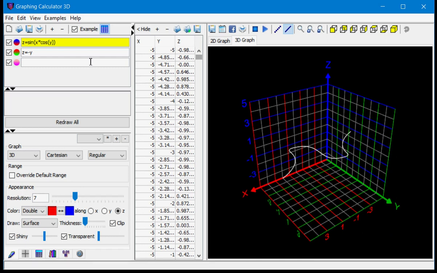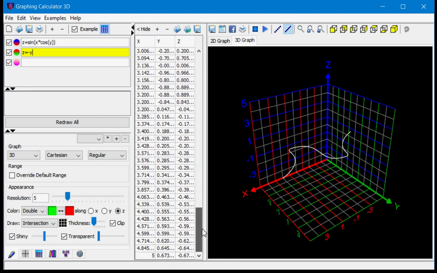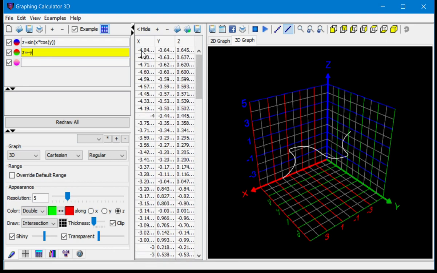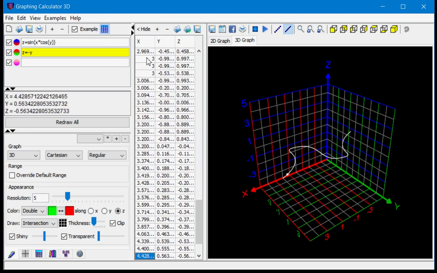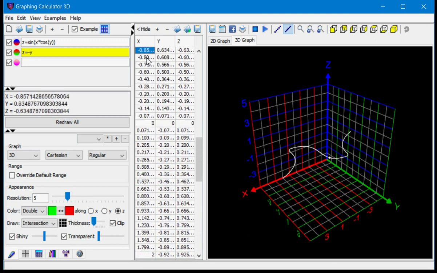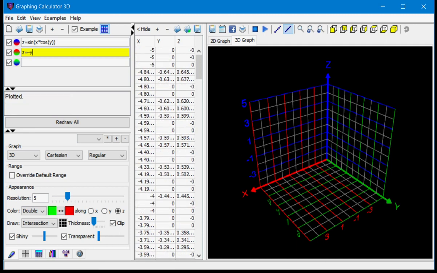You will notice that the table of values contains the entire intersection XYZ coordinates. So by clicking on them, you'll see a point highlighting on the curve. And as you go up and down the table values, which is sorted by X, you could basically trace through the intersection curve along the x-axis.